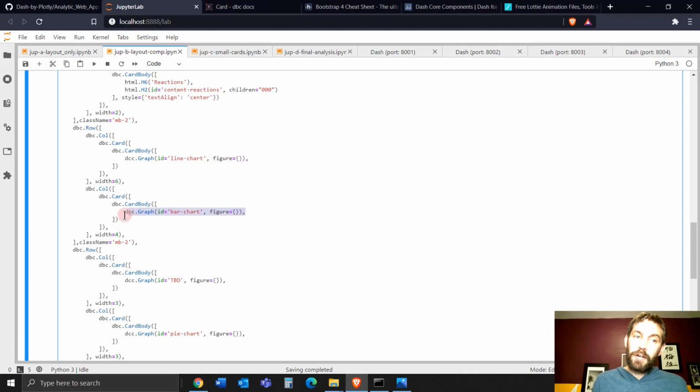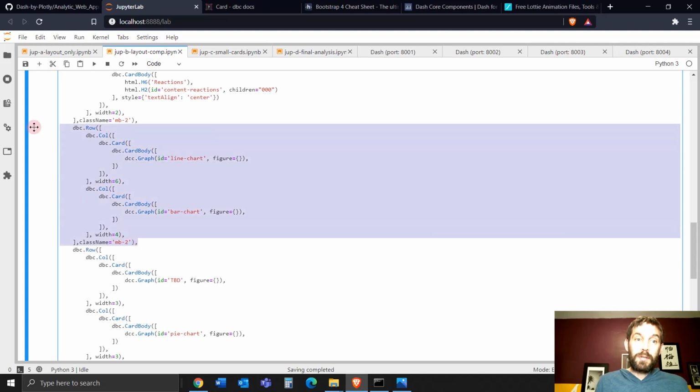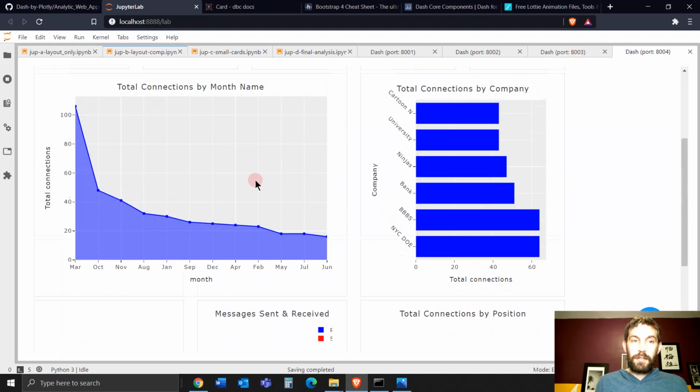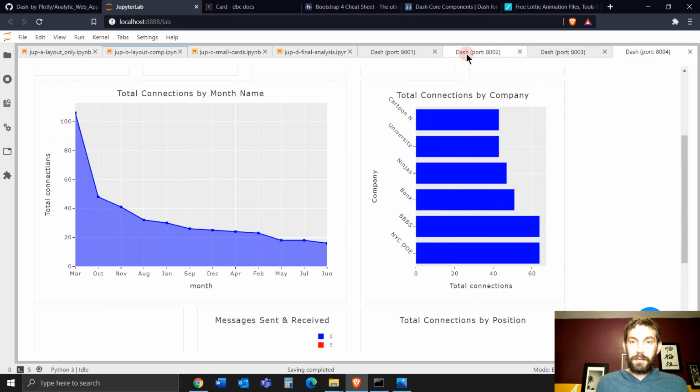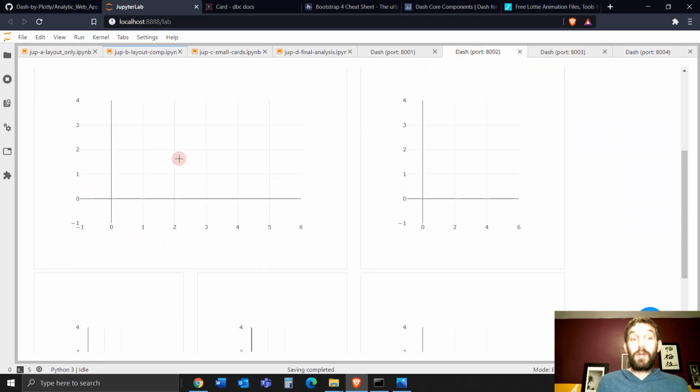Here is our second chart. Graph, and it's going to be called bar chart. The IDs have to be different. Make sure you always have different IDs. You can't have two components with the same IDs. So this is the bar chart, and that's it. This is in that row, right? The line chart and the bar chart right here. This is going to be a line chart, and this is going to be a bar chart.